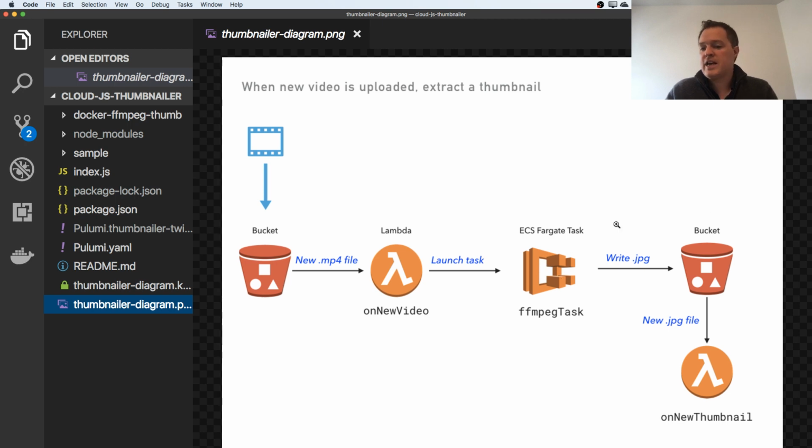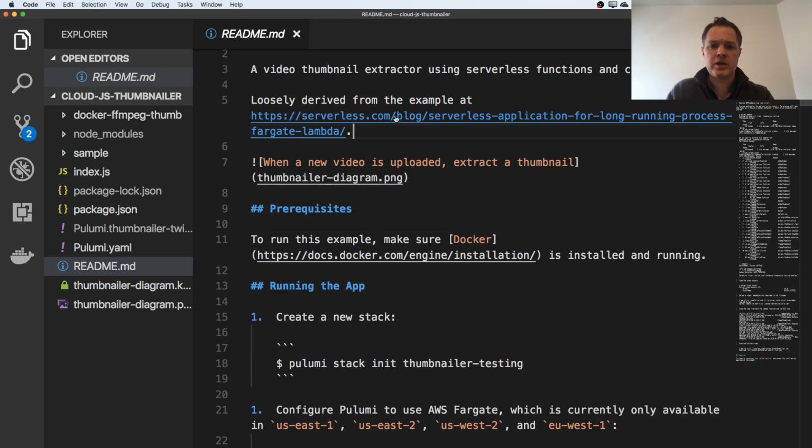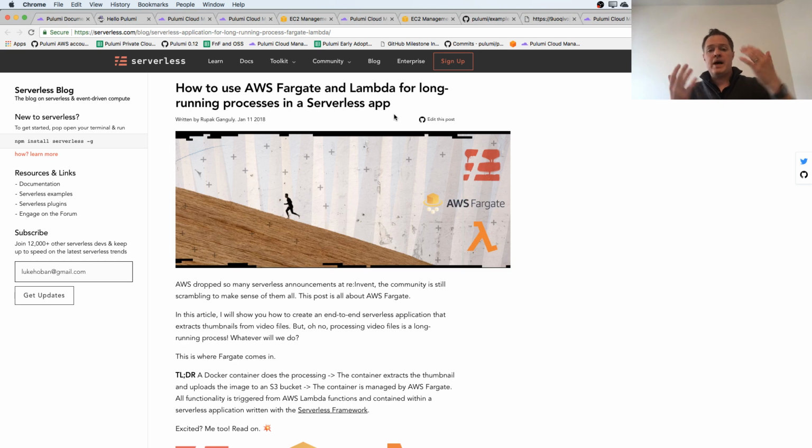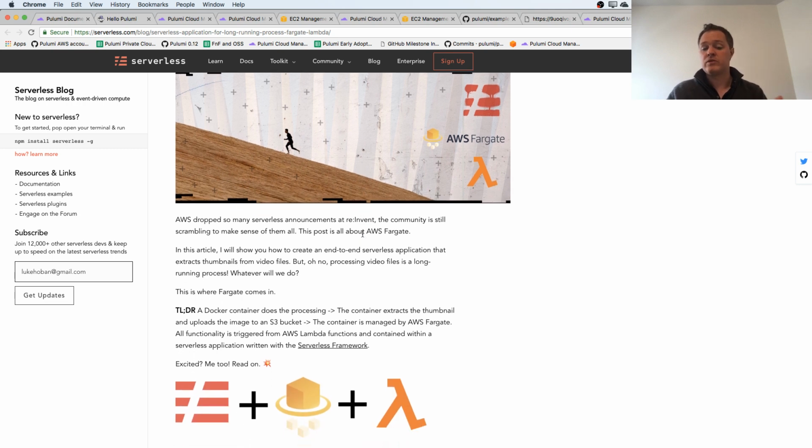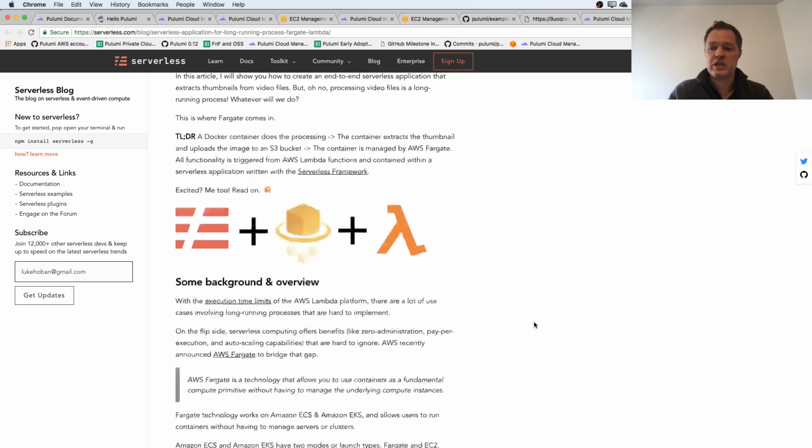And then finally, that Fargate task will write into a bucket, and that will fire another Lambda, which will just let me know that that JPEG file was written. And one thing I should note really quickly, we actually took inspiration from this from a really great blog post that was put out about how to use Fargate and Lambda together to build a serverless application that took advantage of both containers and serverless capabilities.